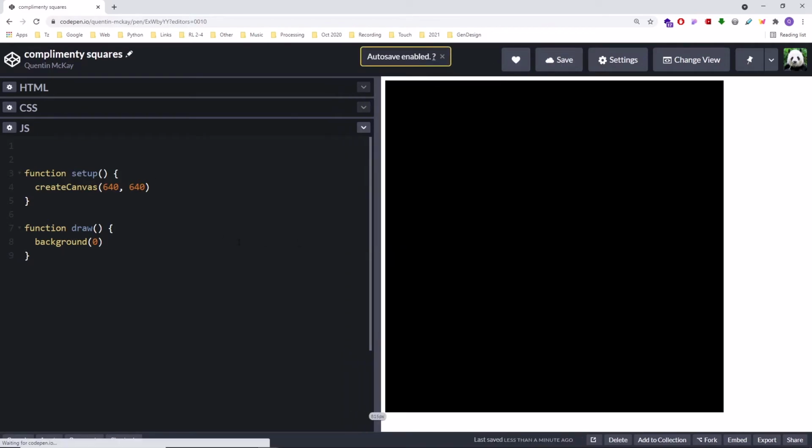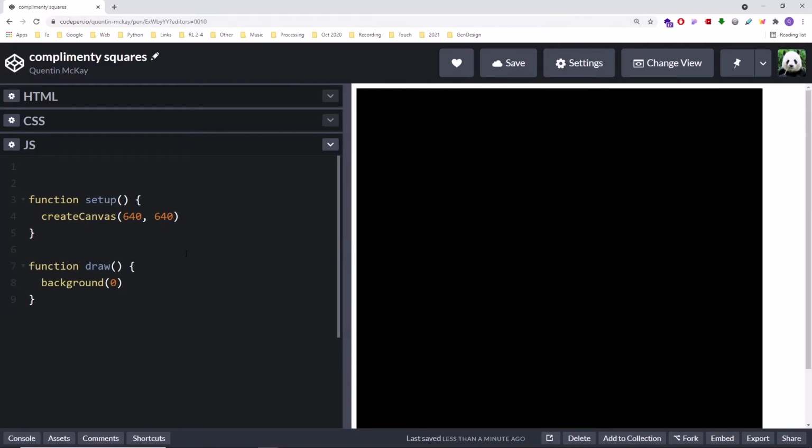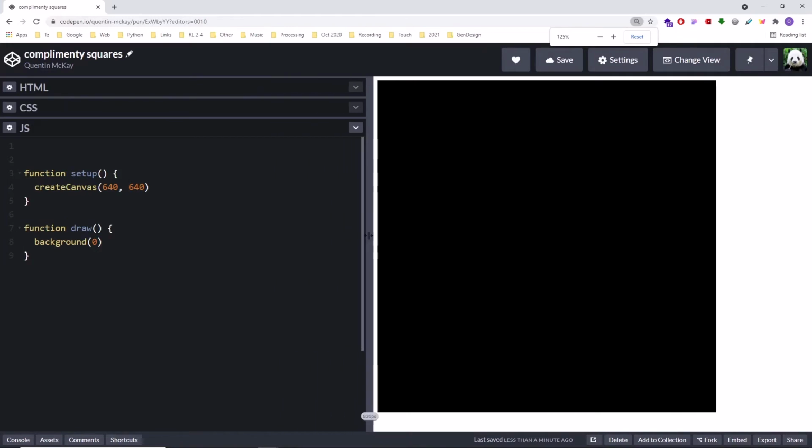All right, let's take care of the inner square first. I think that's probably a good place to start. Yeah, see, it's too much if I zoom in there.